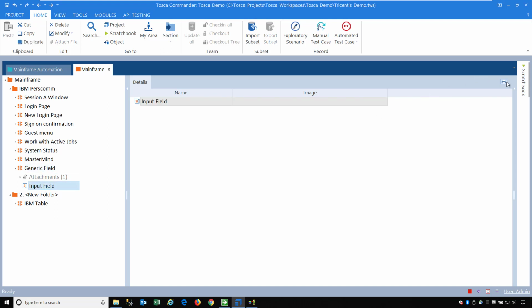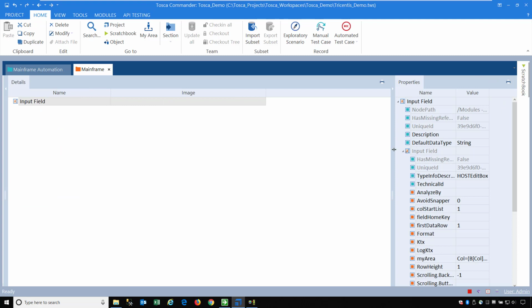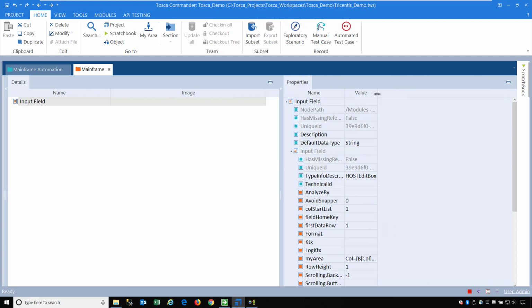If I click on that and bring up Tosca's properties, what we see in the value is, instead of having the coordinates in the module like you would generally do when you use the scanner, which would put all the coordinates in this area property, what I've done is pull that out. I've said, let's drive that with a buffer.